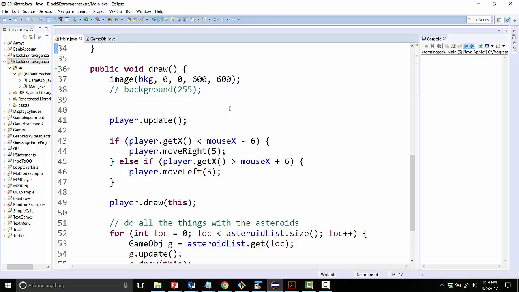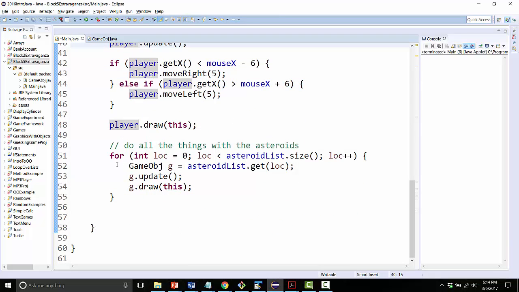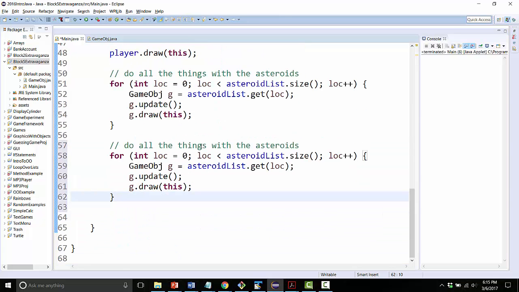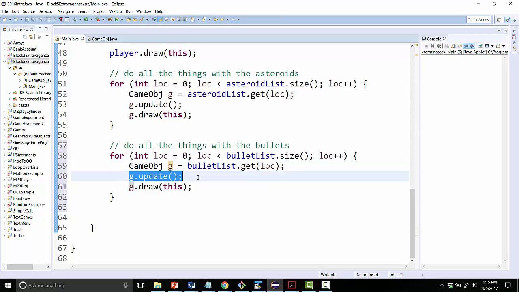But eventually, I'm going to have bullets in there, so inside draw, I'm going to need to loop through every single bullet and display it and update it. So I'm thinking I want to do something sort of like this, but for the bullet list. I'm going to copy that entire loop and paste it. And I'm going to do all the things, not with the asteroids, but with the bullets. So I'm looping from 0, except not to the end of the asteroid list. I'm going to loop to the end of the bullet list. And then I'm going to ask the bullet list to give me each bullet one at a time. I can still save it into a GameObj variable because bullets are game objects. And then I'm going to tell each bullet to update itself and draw itself. Okay, well that was pretty easy.